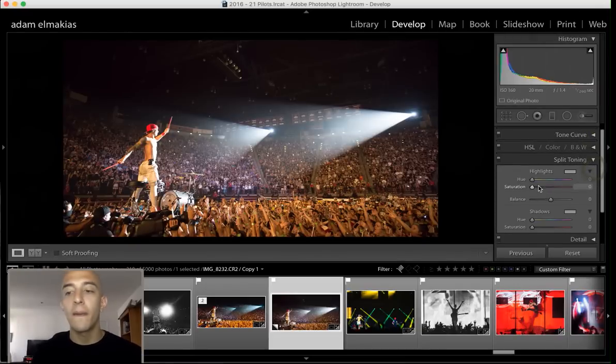So, split toning. Basically, split toning is applying a color change to a whole tone. You have your highlights up top and your shadows at the bottom. You can figure out how much saturation you want here, but first you figure out the color.